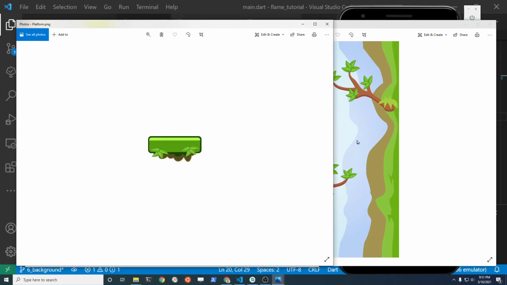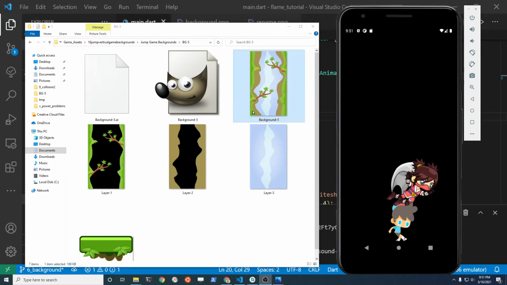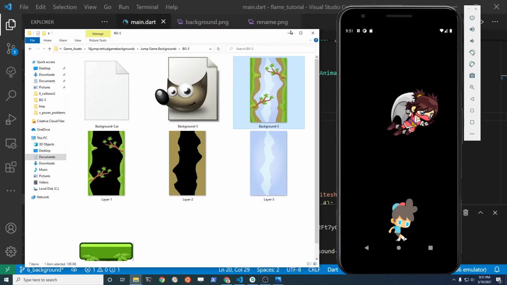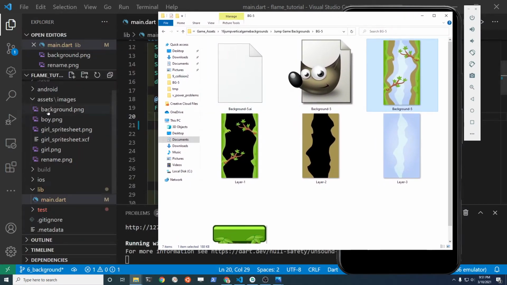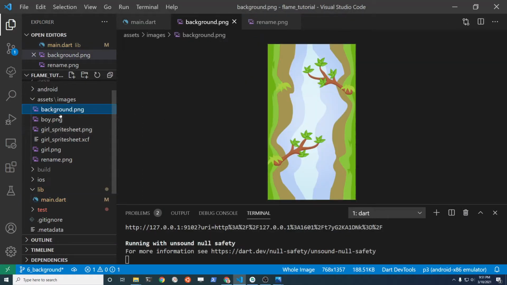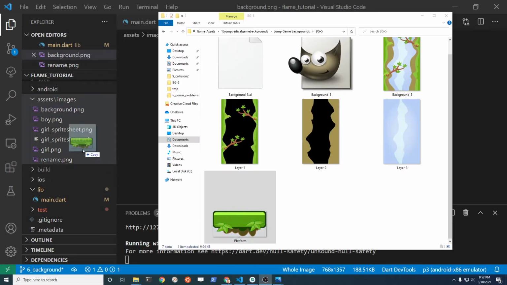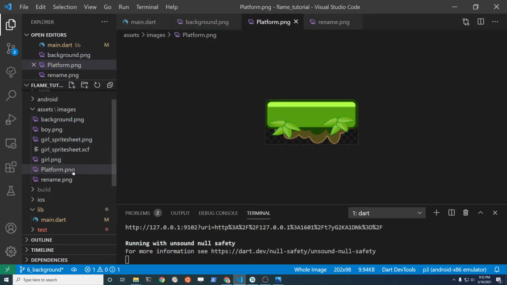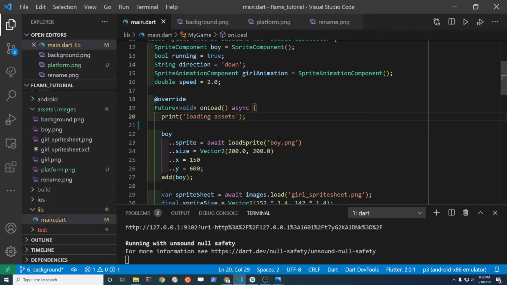So we first need to insert this background image. These are PNG images. Move them into your assets folder like this. So I call this one background, and there's another one called platform that I'll move in here. So the background I'm going to set up as a sprite for now.